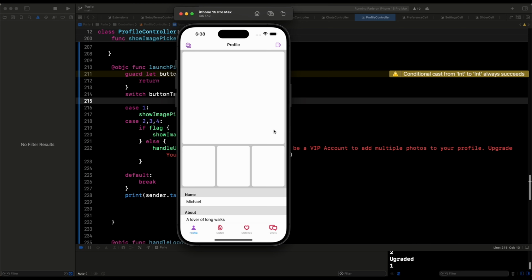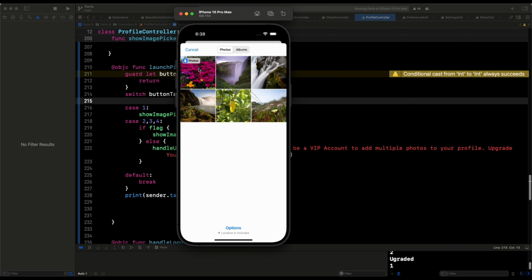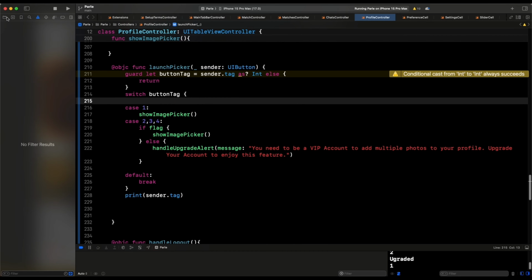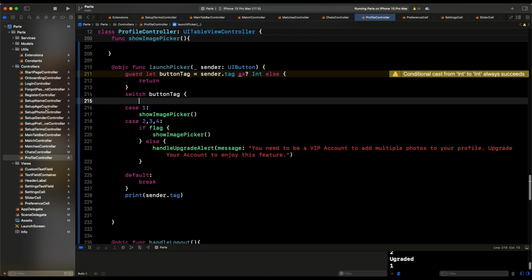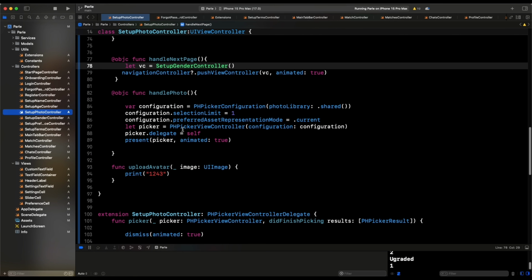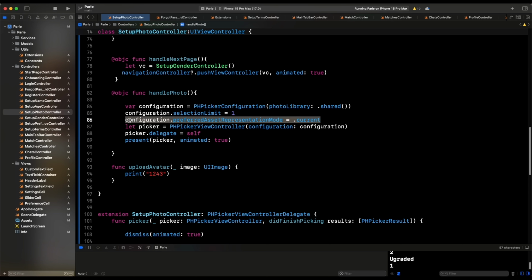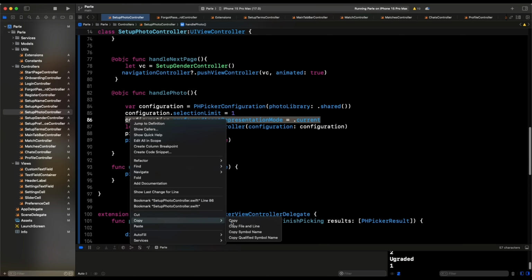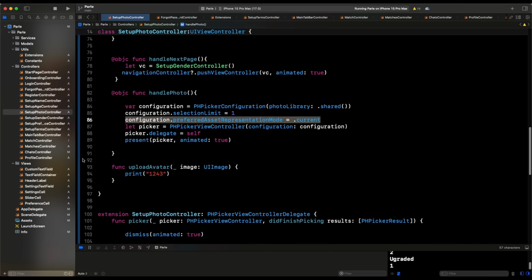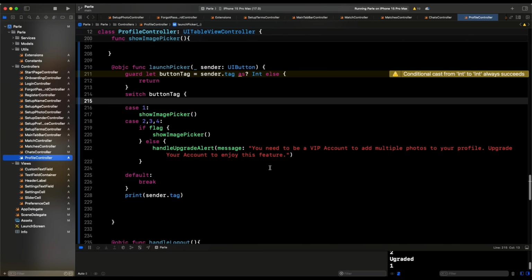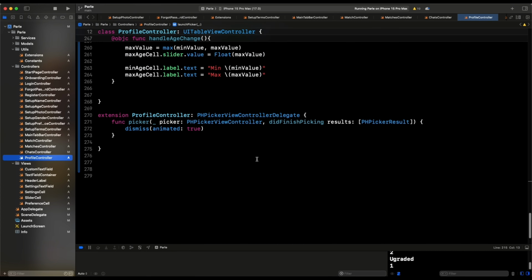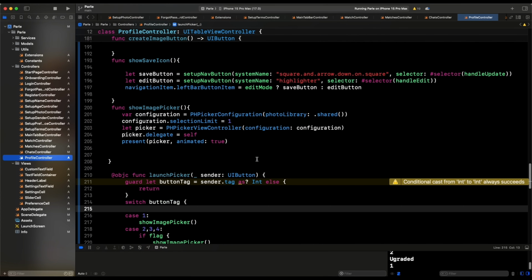If we hit the avatar button, we should get this PH picker, right? Let's just check one thing. There's one thing I want to check. Let's go to our setup photo controller, and here we get this configuration. If you pick this, this line is going to make the picker open a bit faster. I'm noticing that we're not doing that. It's a bit slow if you try it out on the profile controller. So where we have our PH picker, I don't think we're doing that. Where's our PH picker functionality?